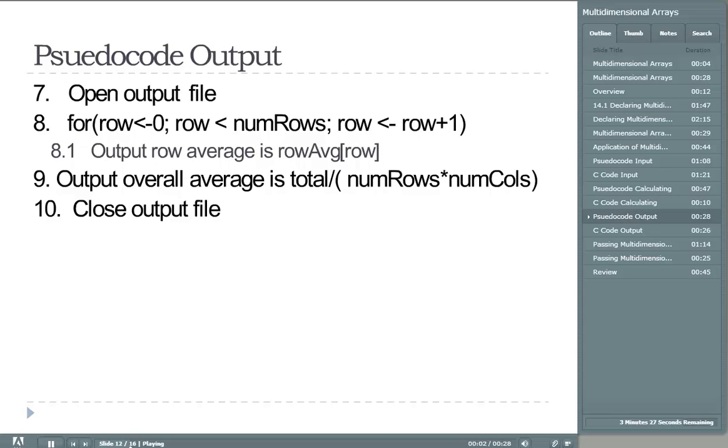And here's what I came up with for output pseudocode. Open the output file, then go through each row, and at each row output the average that we calculated in the previous step. That's row average. And then to finish up, output the average overall, which is calculated as total divided by numRows times numColumns. And finally, close the output file.